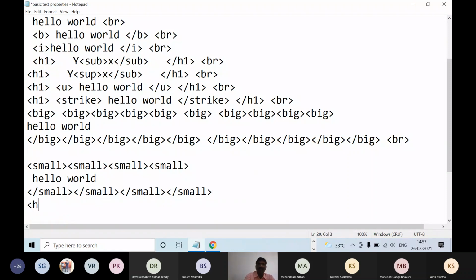So suppose here is the HR line. We can use HR with the property width. Suppose width is equal to, that may be from 1 to 7. Suppose I am using 7, and height, height is equal to, suppose you are taking 20, and color is equal to red. So when you use this, it is a single tag.